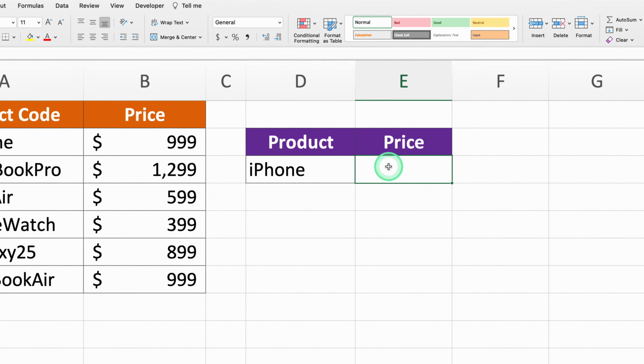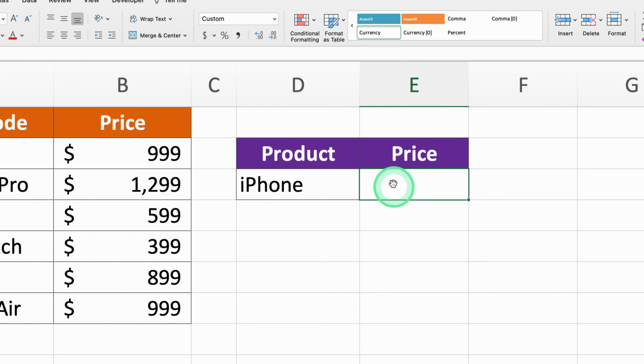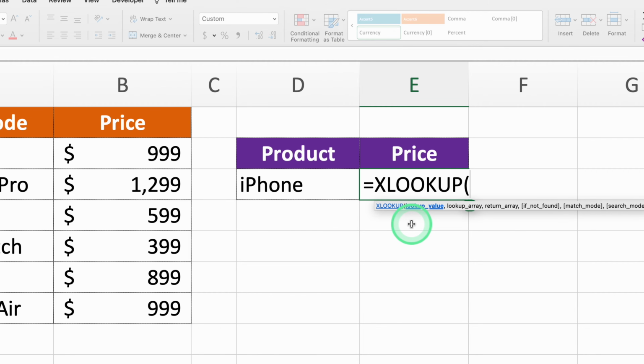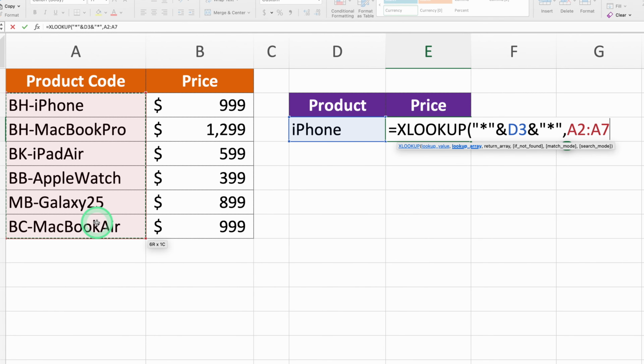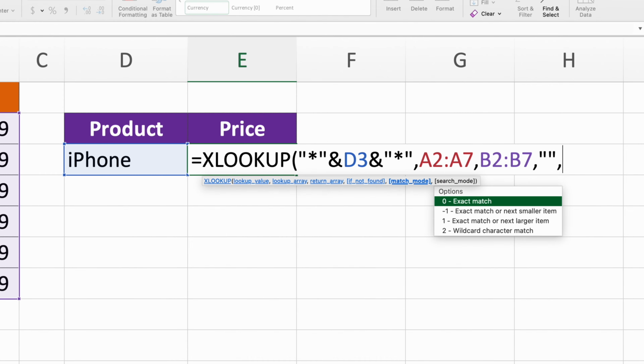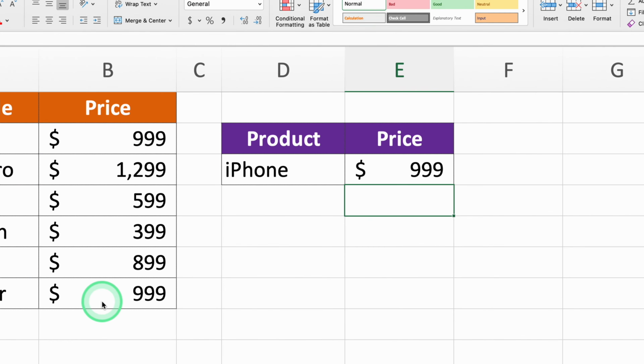Select the cell where you want the result to appear, which in this case is cell E3. Now, type the XLOOKUP formula like this: equals XLOOKUP, asterisk wildcard, ampersand D3, ampersand, asterisk wildcard, comma A2 to A7, comma B2 to B7, comma, empty quotes, comma, 2. Hit enter and you'll see the price for the product containing iPhone in its code appear immediately.